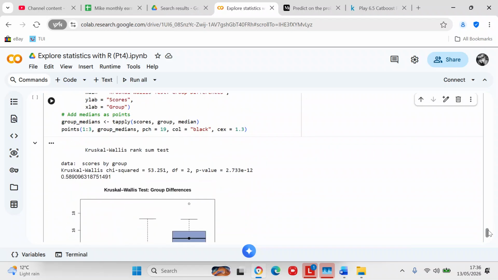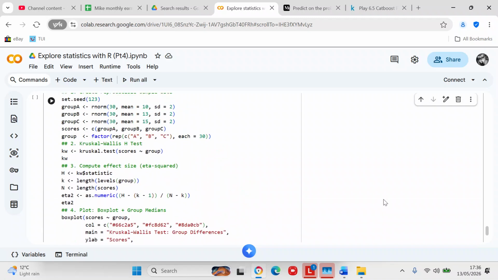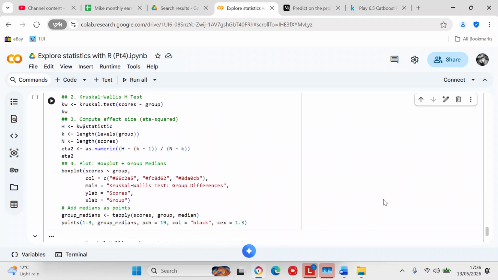The data is scores by group. The Kruskal-Wallis chi-squared equals 53.5251. The degrees of freedom is 2, and you calculate your degrees of freedom as your number of groups minus 1, so 3 minus 1 is 2. Your p-value is 2.733e-12. So your p-value is a very low value, and that means that the null hypothesis would be rejected.